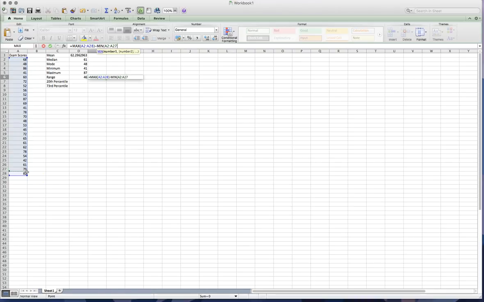And oops, I forgot one here. If you forget a data point, you don't have to redo everything. You can just kind of go to the bottom right corner and drag it down. All right, so now all of my data is selected. So what Excel is going to do is it's going to take the maximum of my data and then subtract the minimum of my data.